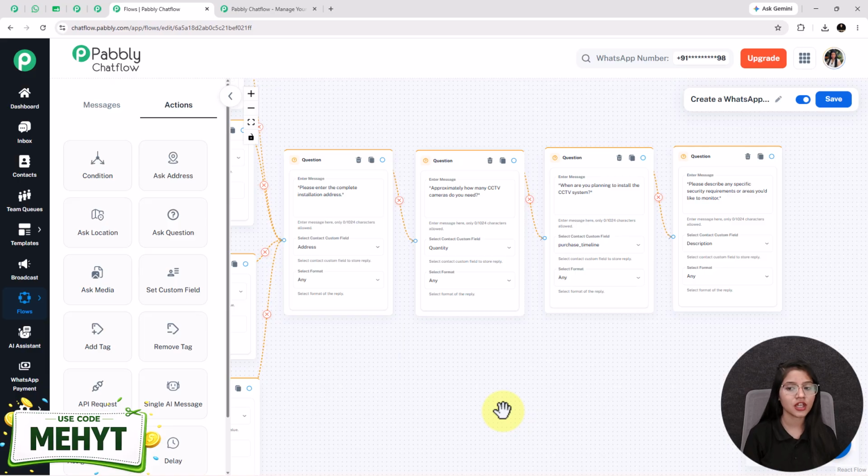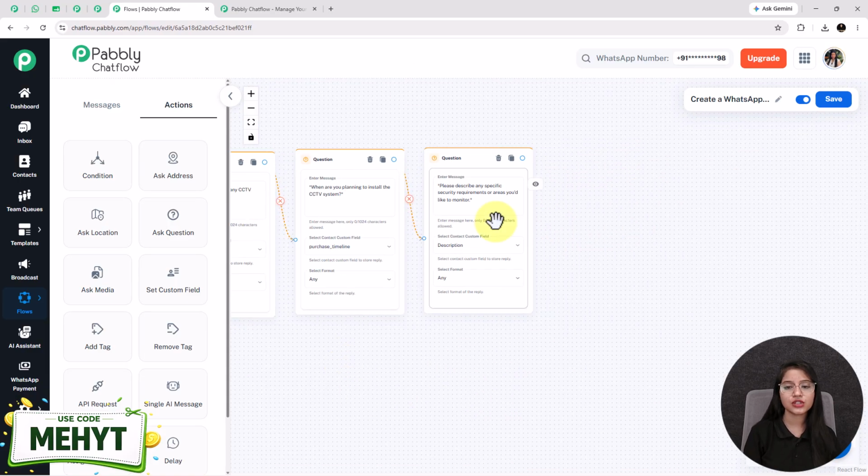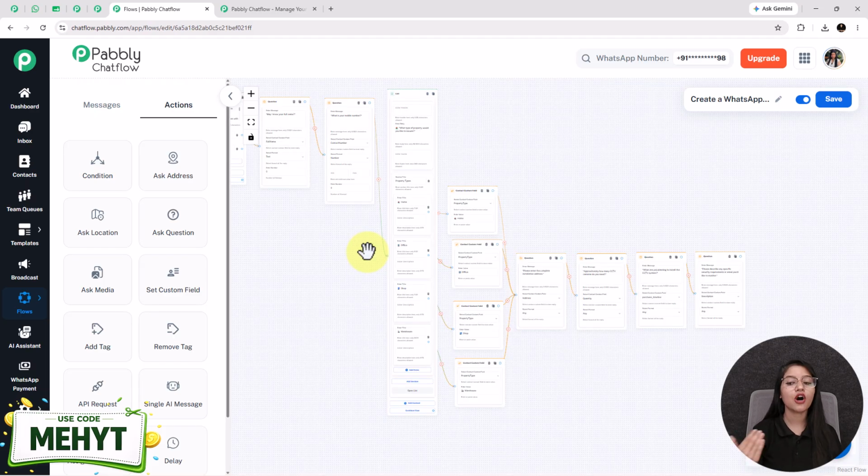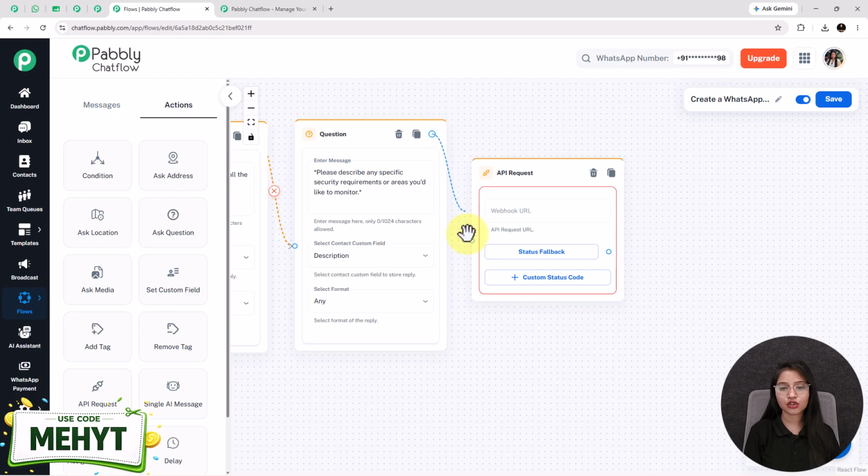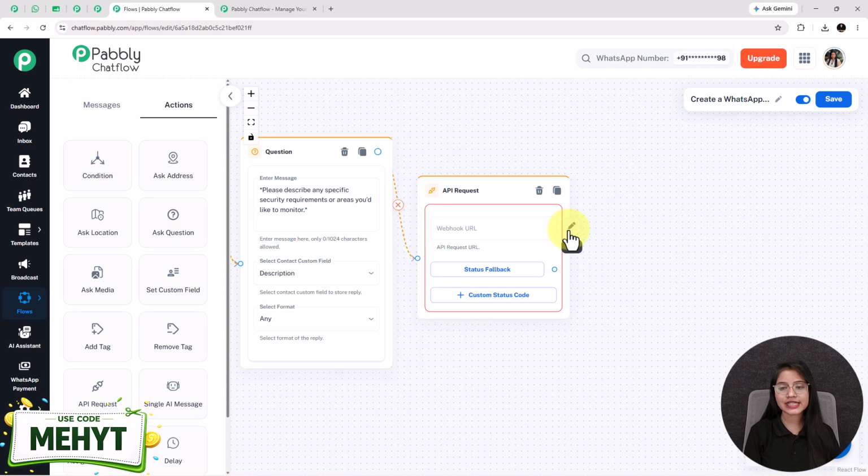See, I have used all the contact custom fields by my choice. You can change it. And lastly, I asked the user to describe any specific security requirements if they need it. Now, when all this conversation is done, before sending the confirmation message, I want to store all the customer-provided data inside Google Sheet. So for that, I am adding this API request node from here. After that, I am linking this question node to this node and clicking on this edit button.